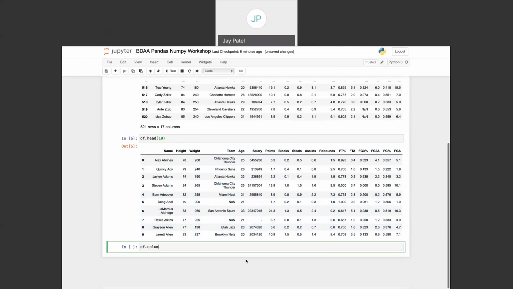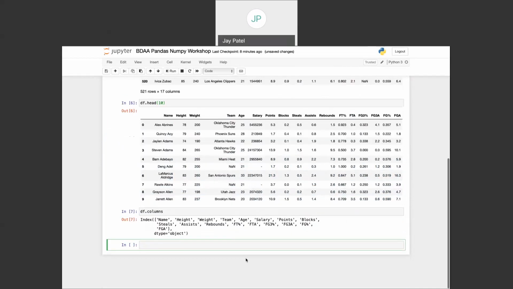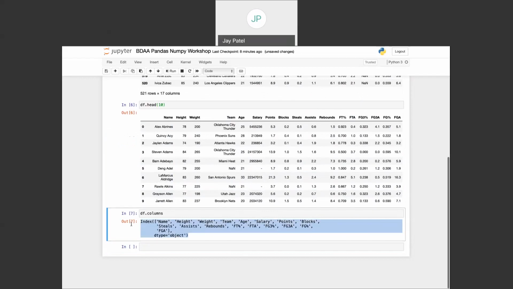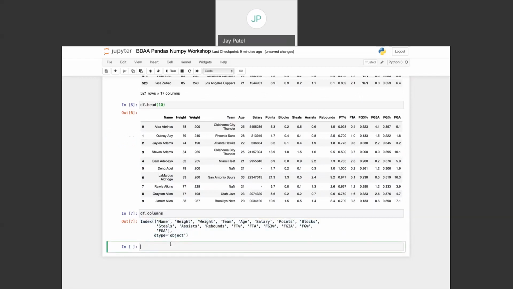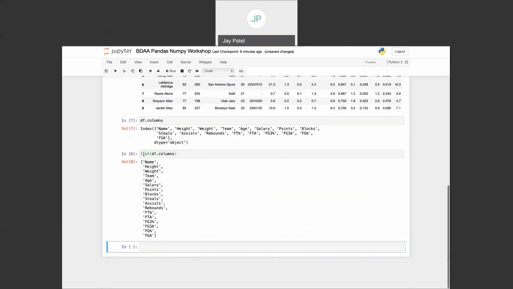What if you want to see just the column names? Then you type in df.columns. You can clearly see it's a list inside this type of object. In order to see it in list form, you just do list of df.columns, and you can see all of the attributes in a list. Very nice.